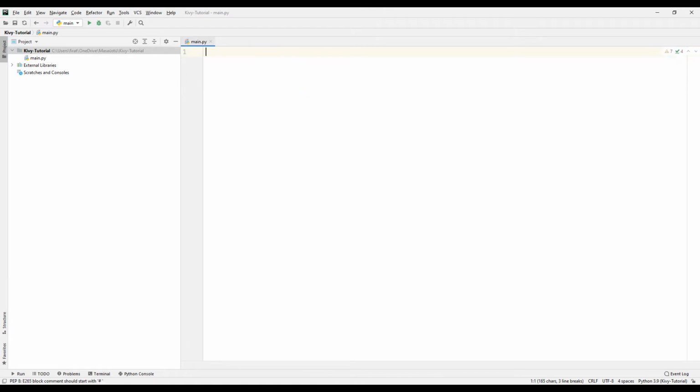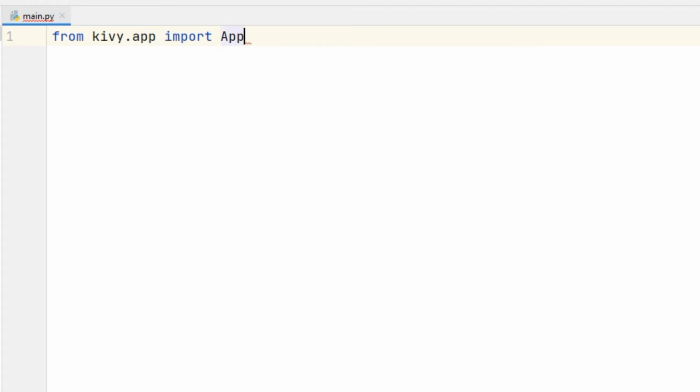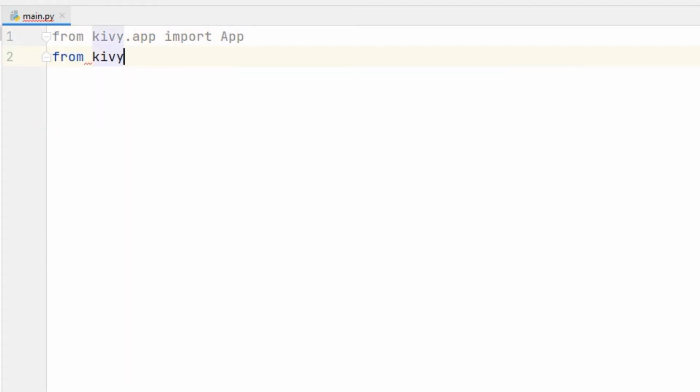Kivy library transfer completed. To create a simple desktop application, we need to import a few files from the transferred Kivy library into the project. Import the Kivy file from the app library. Import the Label file from the label library.